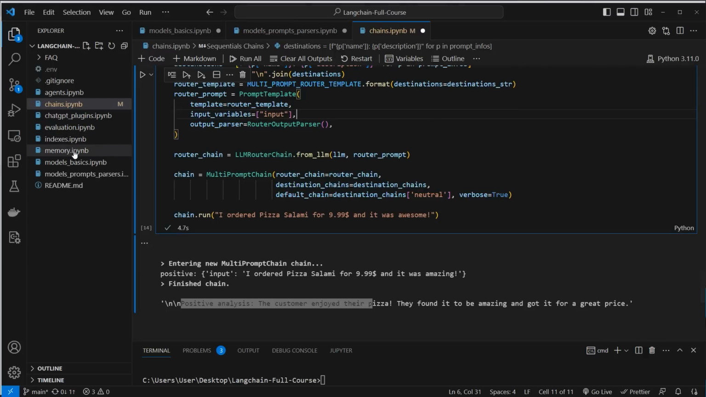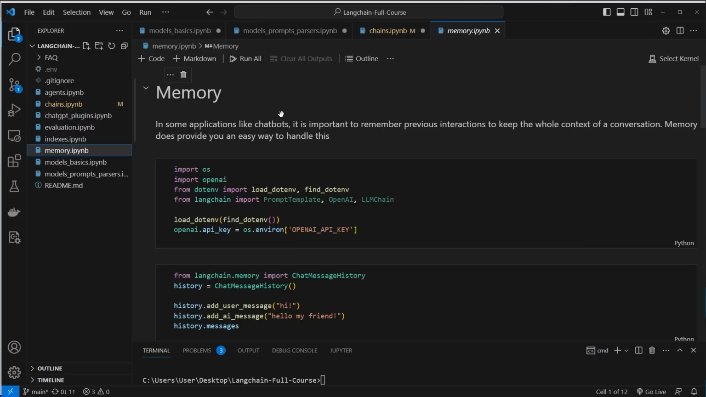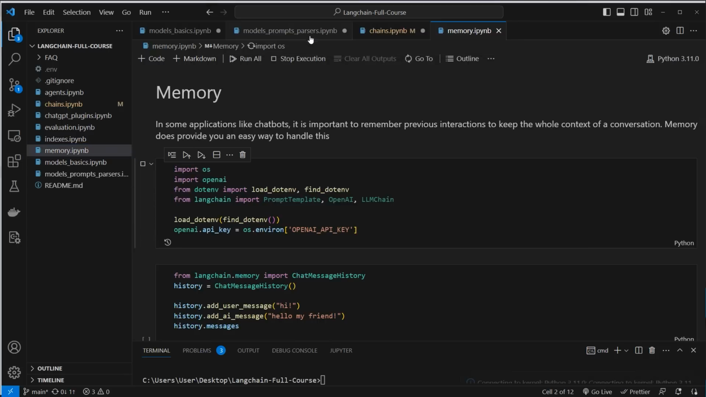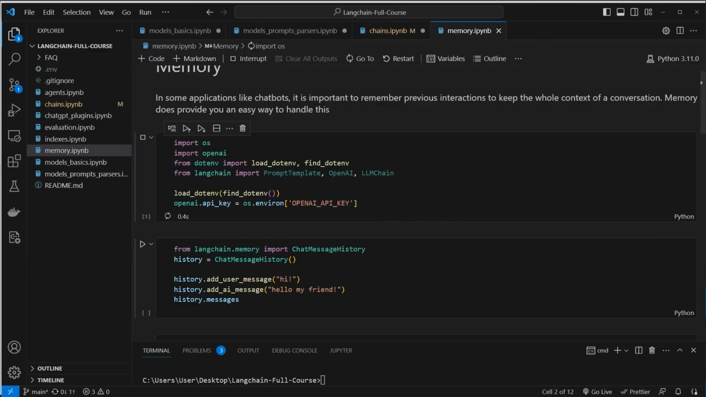Okay, after taking a look at chains, we will now take a look at memory. Memory is a different concept and is very useful for applications, for example, like chatbots, where it is important to remember a previous interaction to keep the whole context of a conversation. And the memory classes from LangChain give you an easy way to handle this. Again, we will just import here our environment variable.